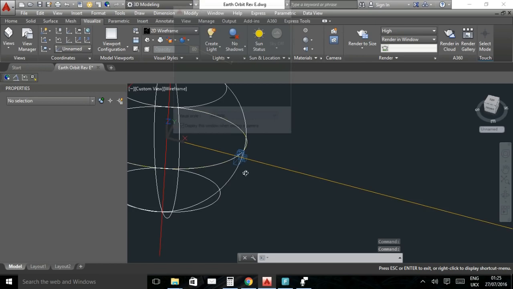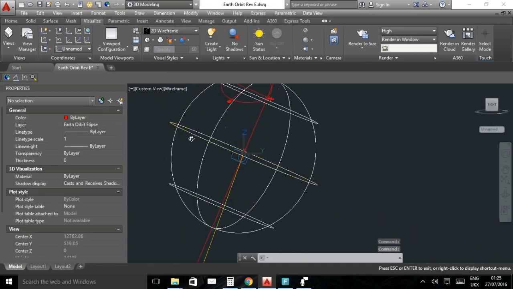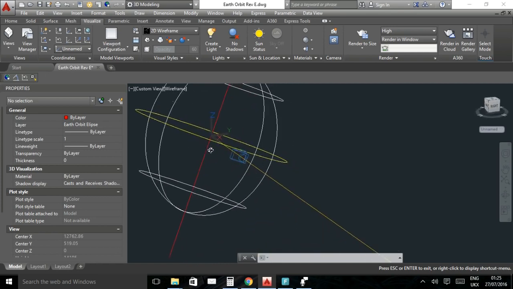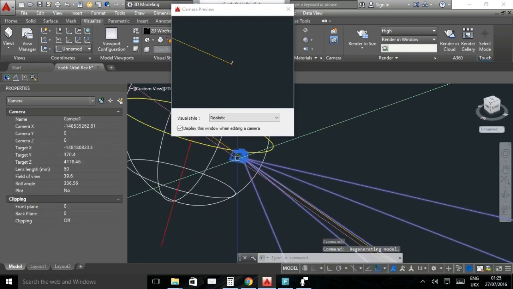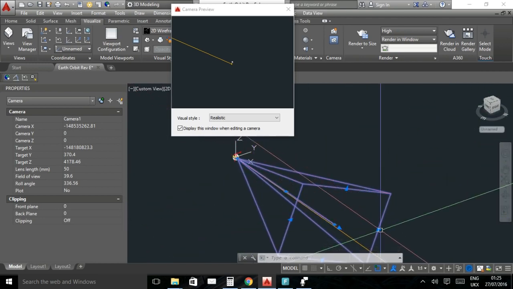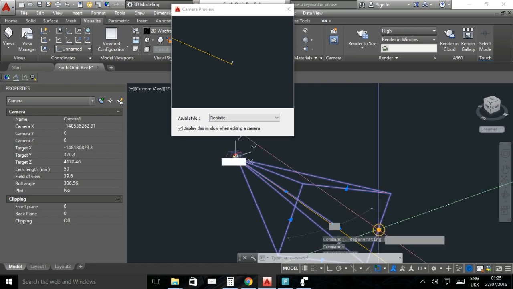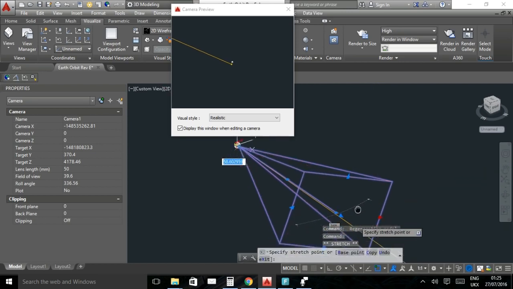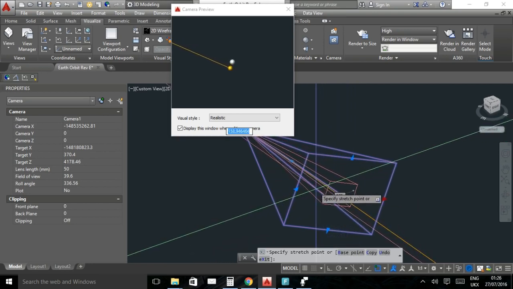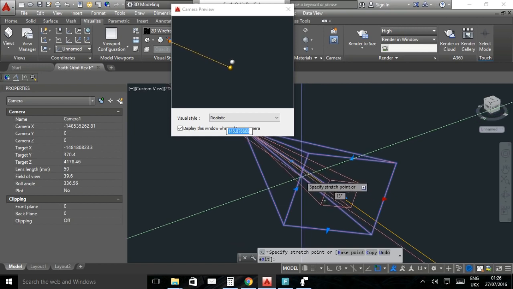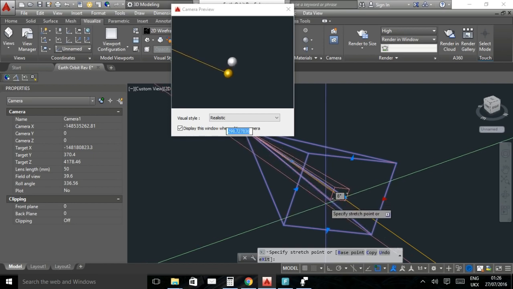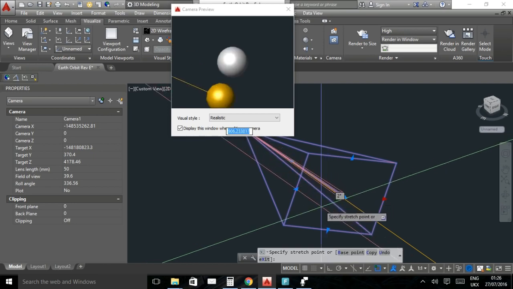So if we take a look at that, we can see that it is aligned with the axis of the Earth. And we're now going to change the field of view that the camera is looking from to bring it in a bit closer. So we can change this field of view in real time, and if you watch the sort of camera eyepiece, you can see it's bringing the sun and the moon closer together. There we go.